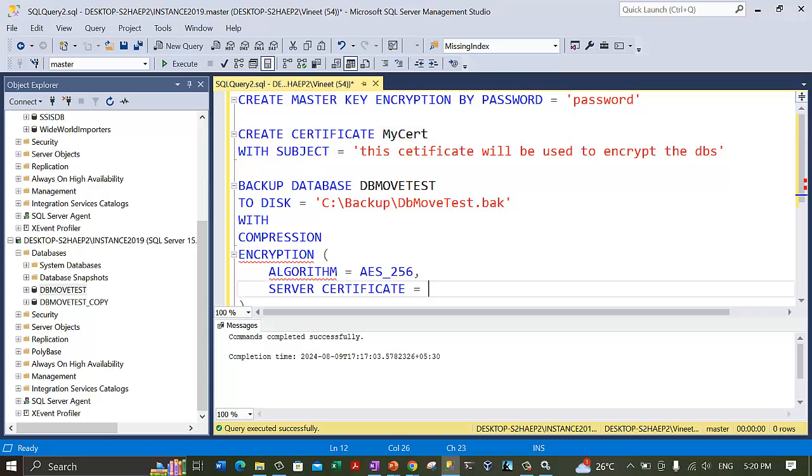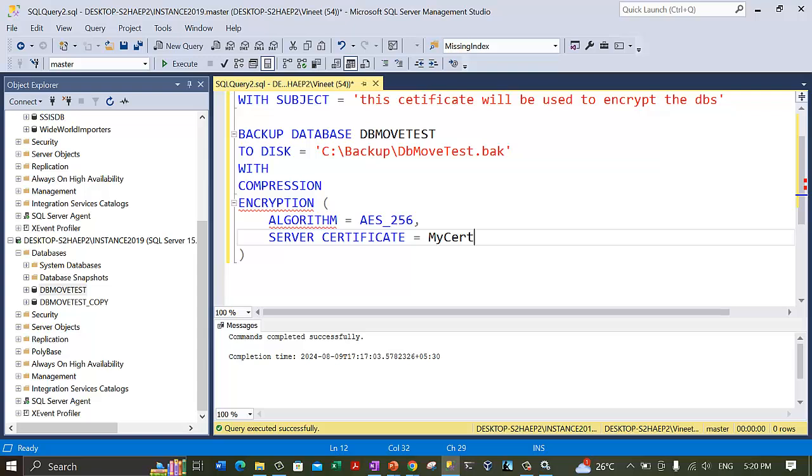After compression, you need to provide a comma, so encryption is another option. You need to separate two options with a comma. And this option is done. Specify a comma over here. And you can optionally specify the stats for the backup so that at every 10% of backup, it will show you the status while taking the backup.